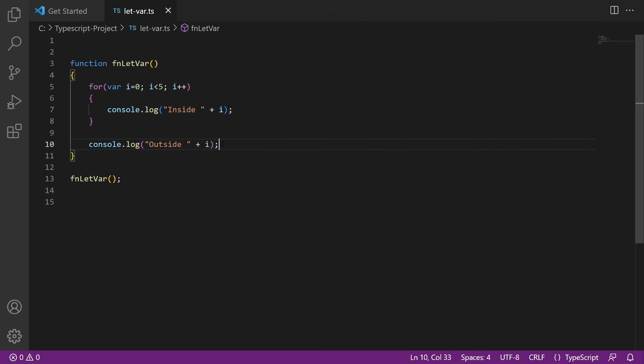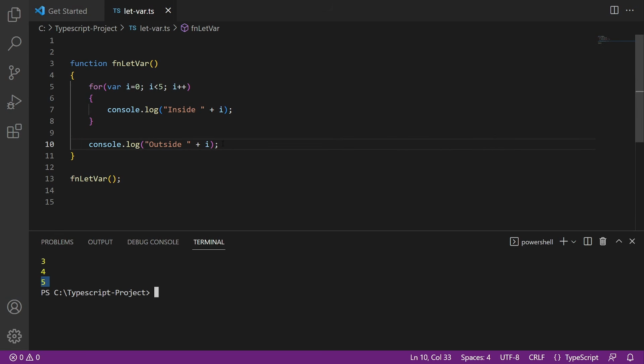Now let me run the program. Open terminal, then write the command tsc let-var.ts pipe node main.js. Now what is this command doing? This tsc command will transcompile this TypeScript file to its JavaScript version, let-var.ts to let-var.js. And then this node command will run the let-var.js, which will give you the output.